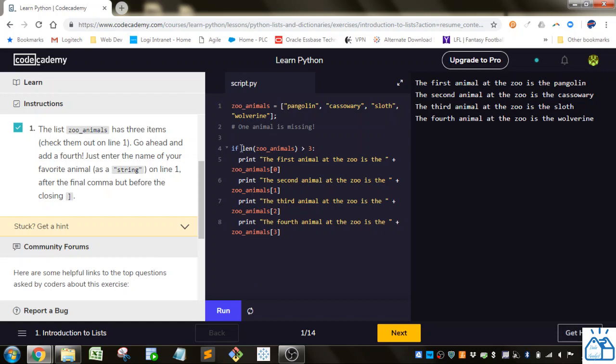So this just does, if the length of this list is greater than 3, then it'll print the first animal. First it'll print some text and then the first animal, which, since Python starts with a 0 index, this is the first in the list, this is the second, third, and fourth.